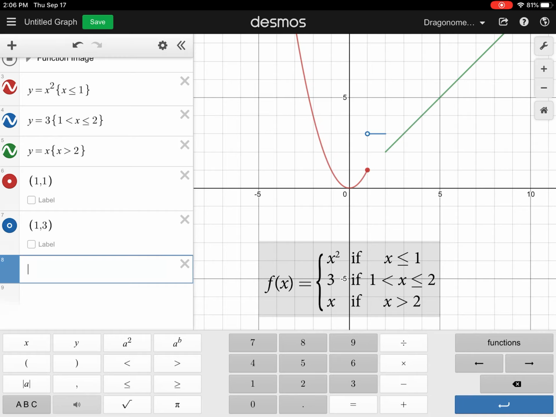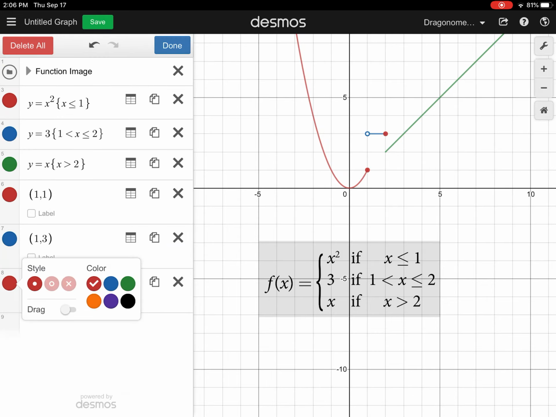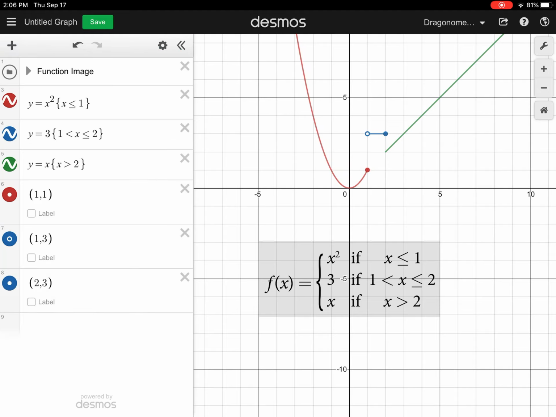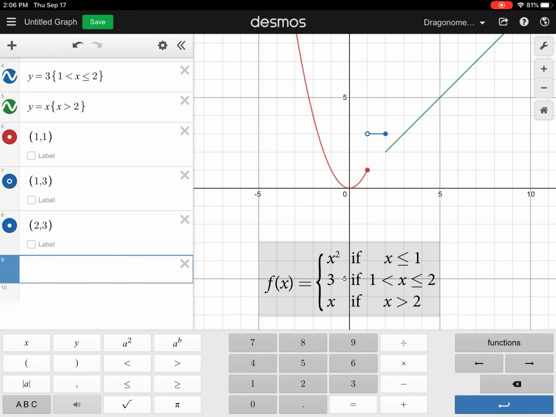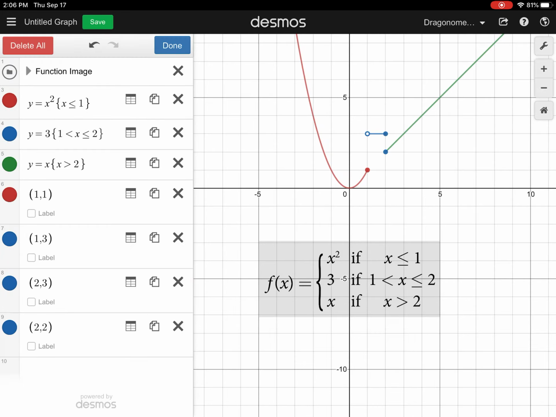And the other endpoint for that piece is (2, 3). Right now it's a red dot. I want that also to be blue, but I want that one to be solid. So I won't change the style. I'll just do the color. And then finally for my last piece, my green y equals x, the 2 is not included in that domain. So I'm going to put an endpoint there, but it's going to be an open dot, like a hole. So that is (2, 2), because when you plug 2 into y equals x, you get 2. And then I'll change the style on that dot to green and to an open circle.